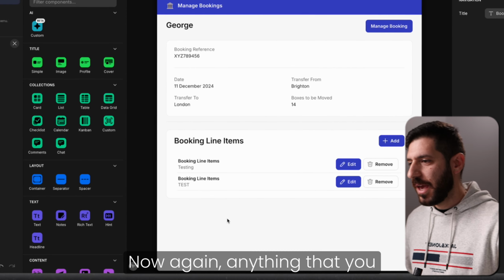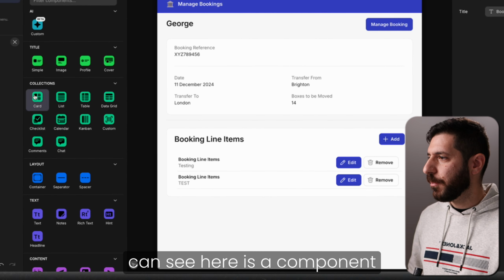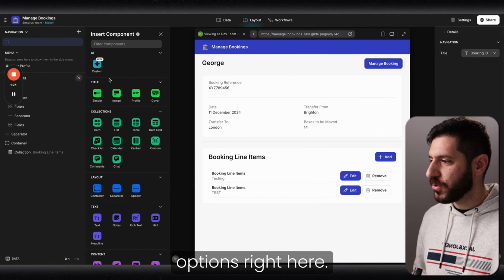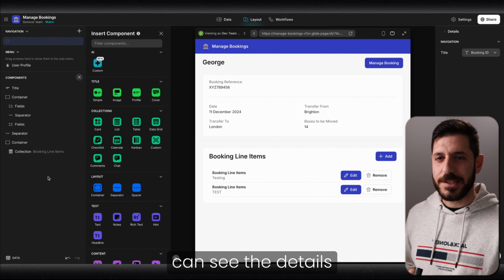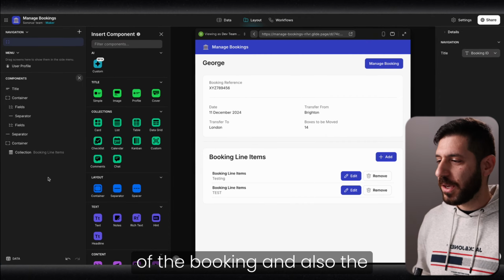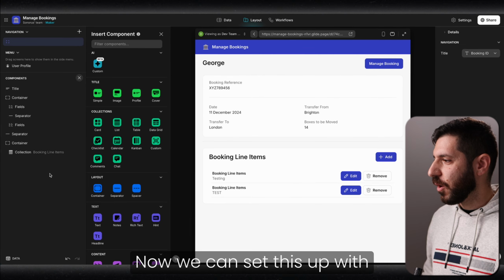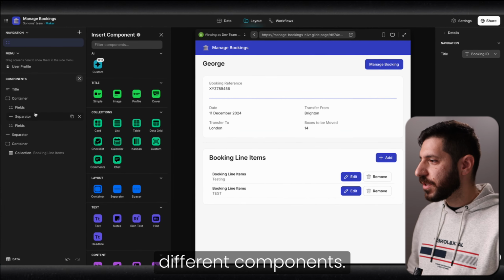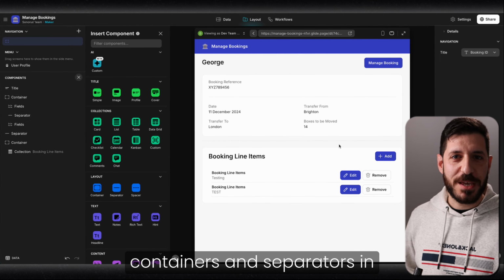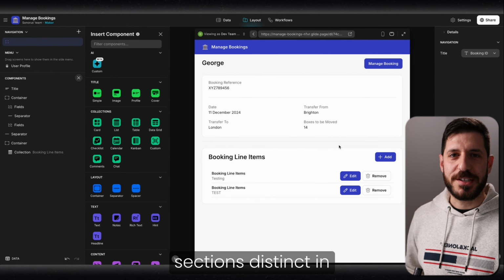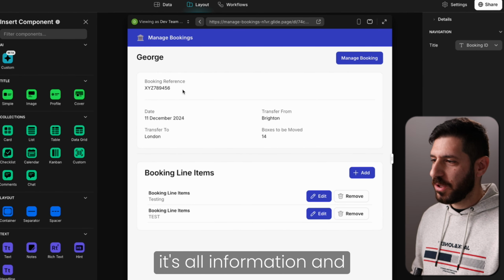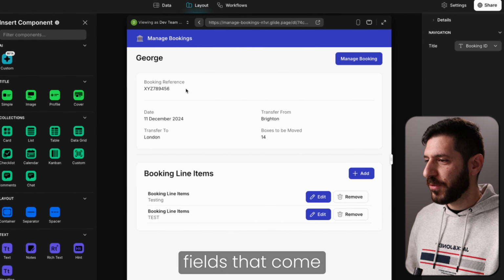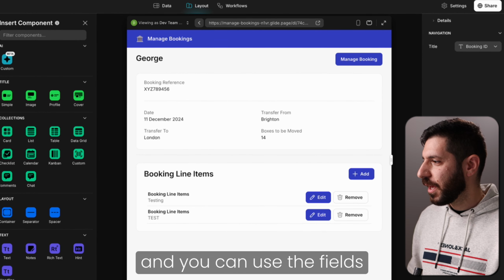Again, anything that you can see here is a component that you can select from our options right here. So in order to set this detail view, I needed to have a section where we can see the details of the booking and also the booking line items. We can set this up with different components. It's always nice to use containers and separators in order to make the sections distinct in one detail view.